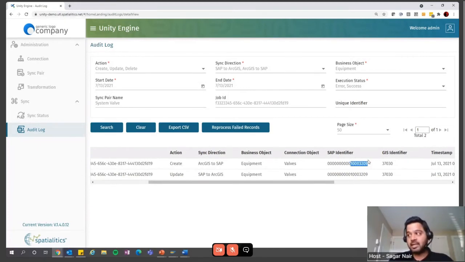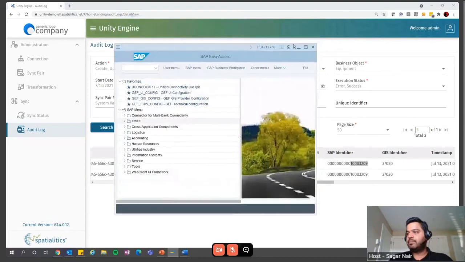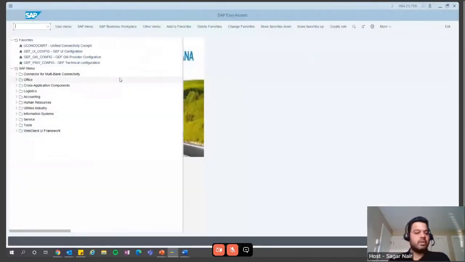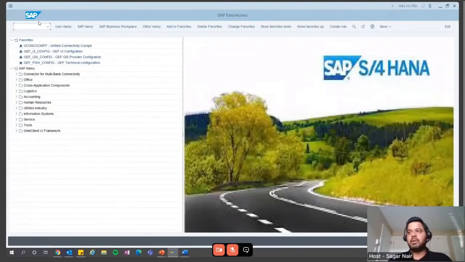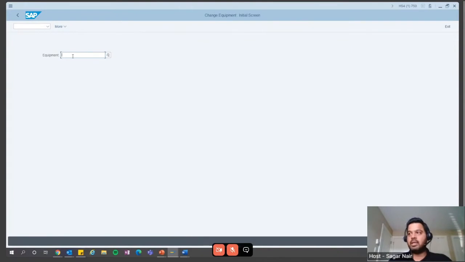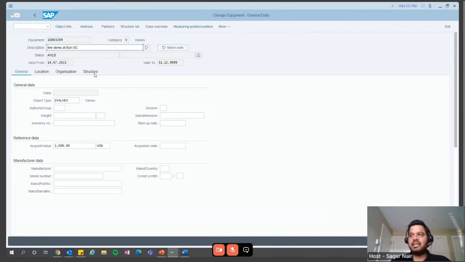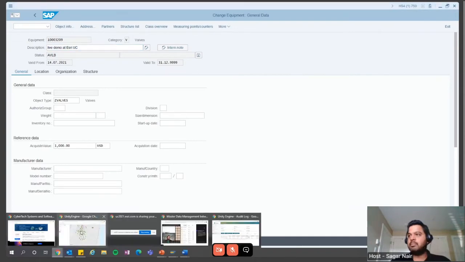And I can take this ID and verify if it was created successfully in SAP. So for this demo, I'm working with the S4 HANA system, but let's go to the appropriate transaction code and see if that equipment with the equipment ID got created successfully. So we can see here that this is the description that I had put in the map interface, right? And let's do a quick comparison.